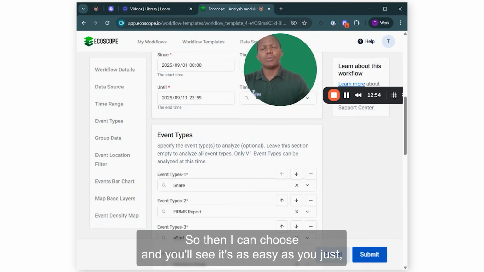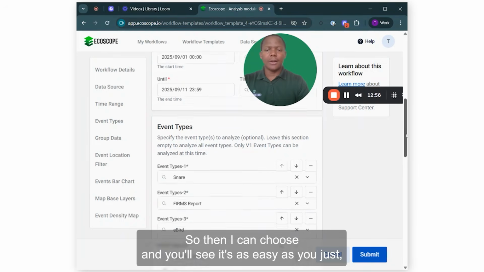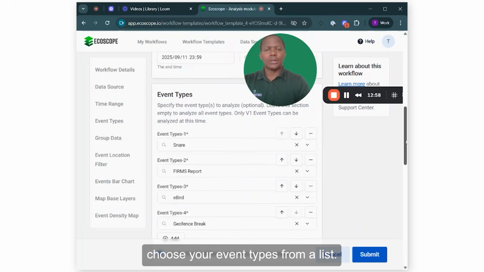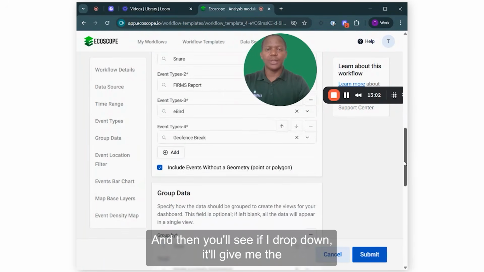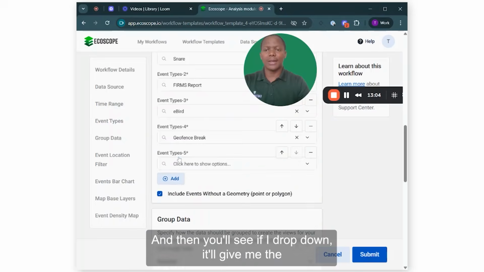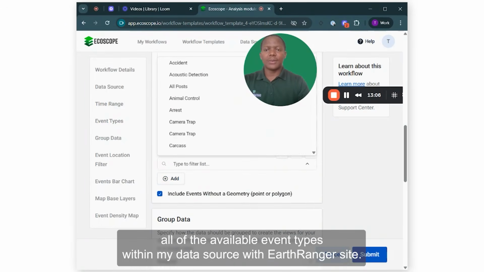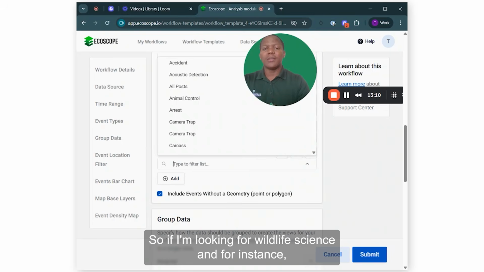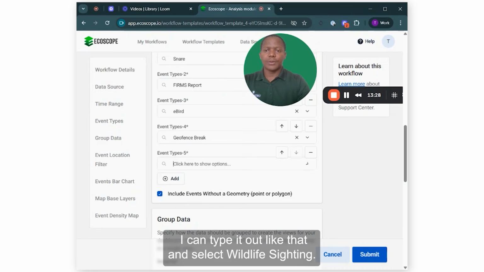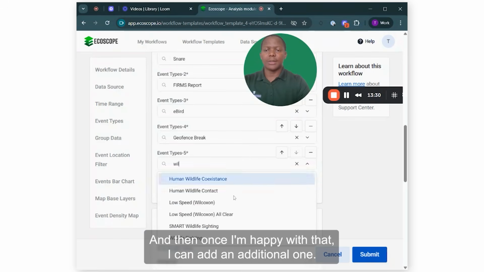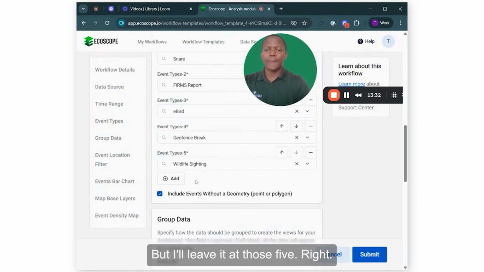So then I can choose, and you'll see it's as easy as you just choose your event types from a list. So if I wanted to add an additional one, I'd say add. Then you'll see if I drop down, it'll give me all of the available event types within my data source with EarthRanger site, right? So if I'm looking for wildlife sighting, for instance, I can type that out like that and say wildlife sighting. And then once I'm happy with that, or I can add an additional one, but I'll leave it at those 5, right?